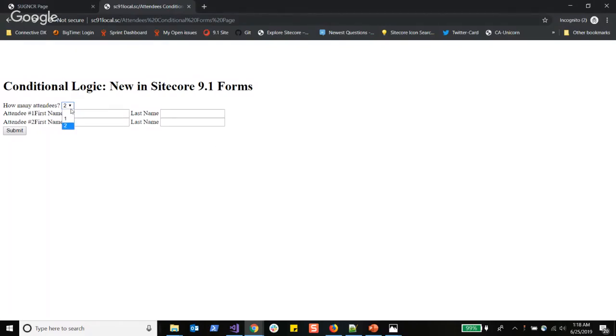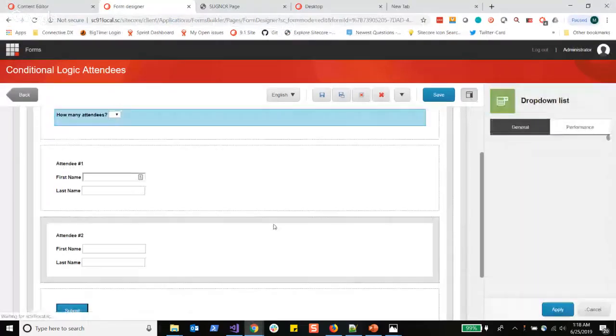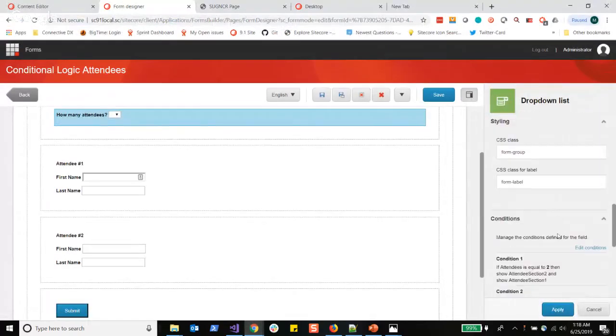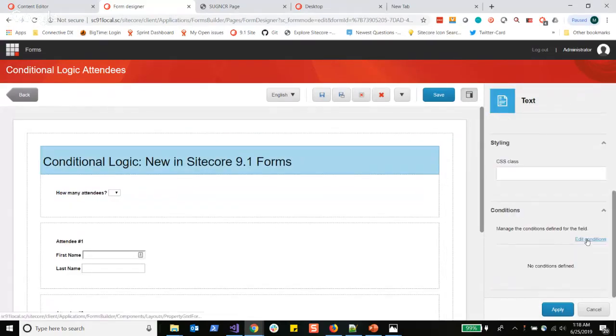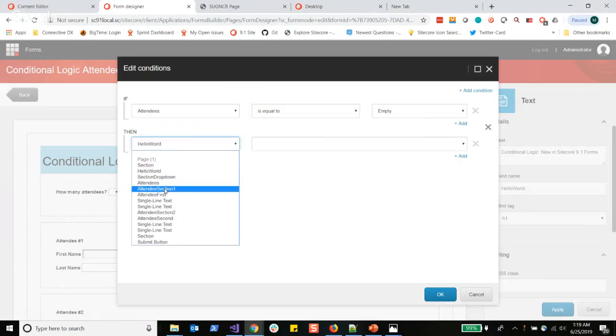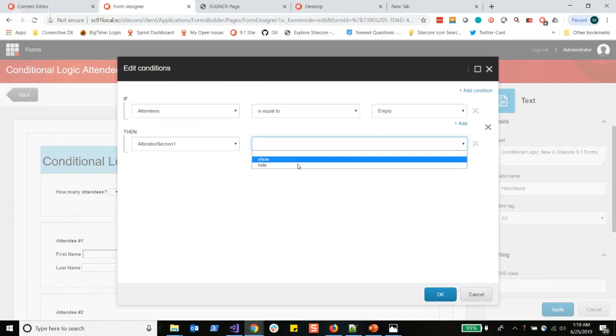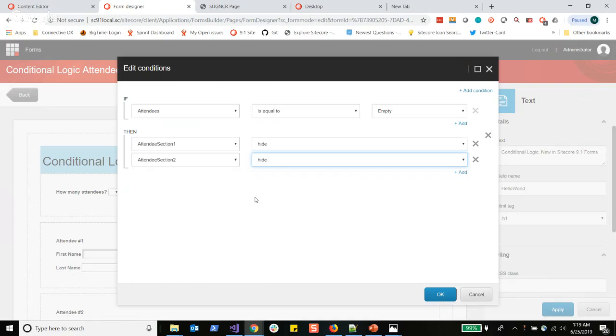So this looks very simple, right? How I write the logic is, let me go inside the form. So here is my drop down. I already have the conditions listed out over here, but I'm just going to go into a different section. I'm pretending that I'm going to add a condition. So here I'm just going to add a condition. I'm going to say attendees, my drop down list, is equal to empty. Then I want to hide both: attendee section 1 is hide, attendee section 2 is hide, right?